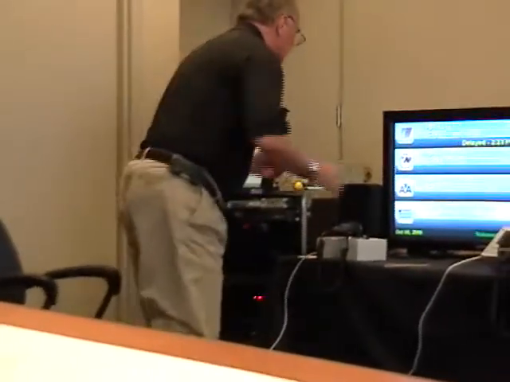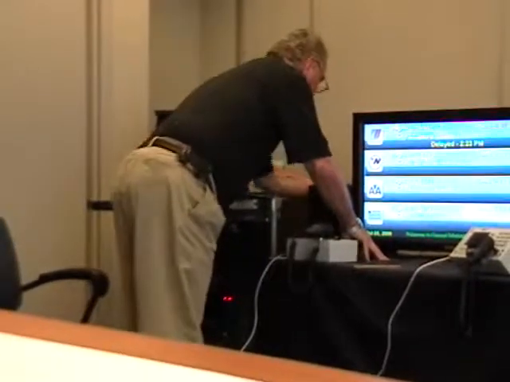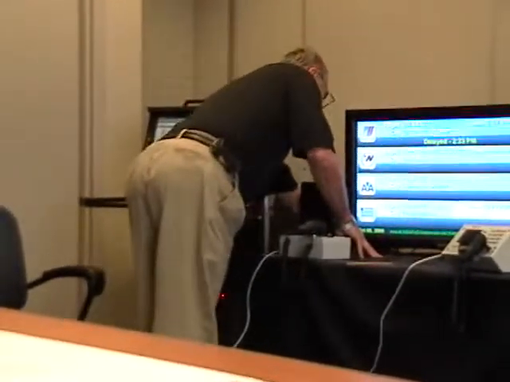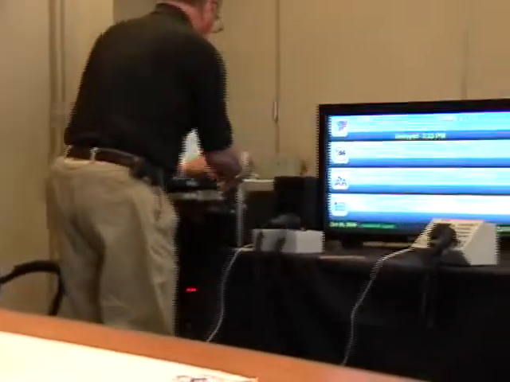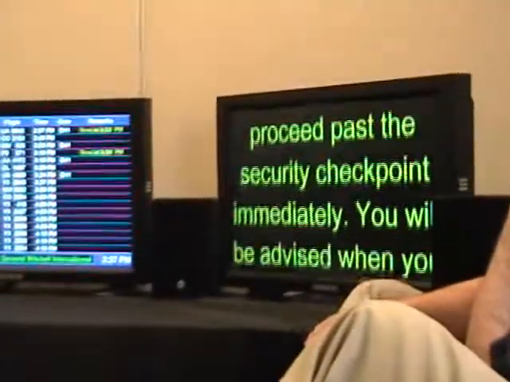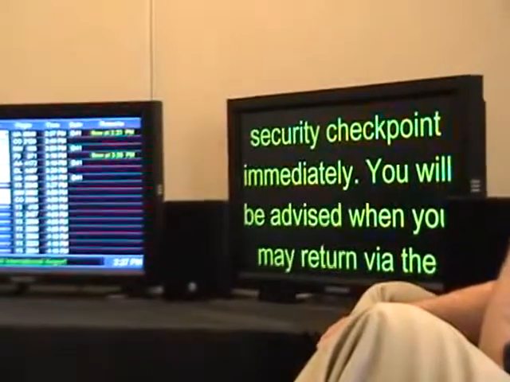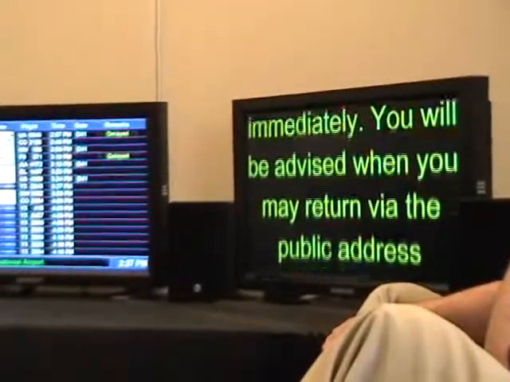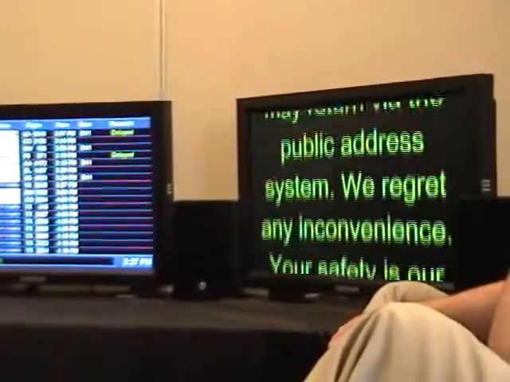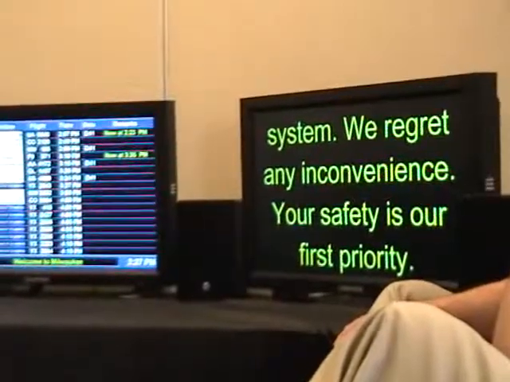Attention please. The Transportation Security Administration is evacuating this area of the terminal due to a potential security breach. Gather your personal items and proceed past the security checkpoint immediately. You will be advised when you may return via the public address system. We regret any inconvenience. Your safety is our first priority.